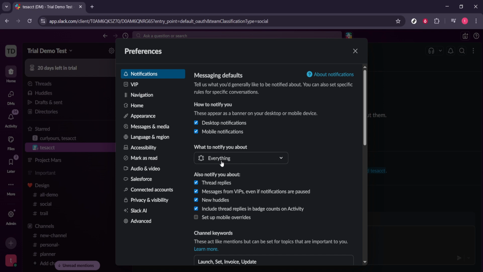With these preferences in place, your Slack notifications are now configured for both PC and mobile, so you can stay on top of every update without constantly checking the app.